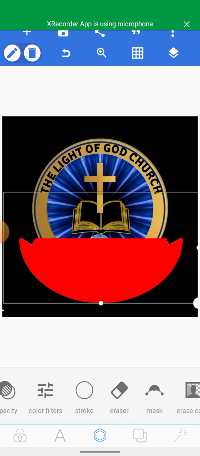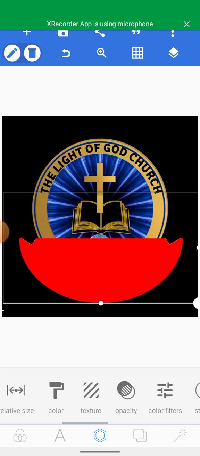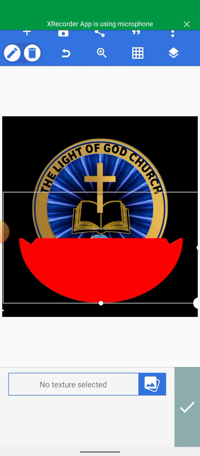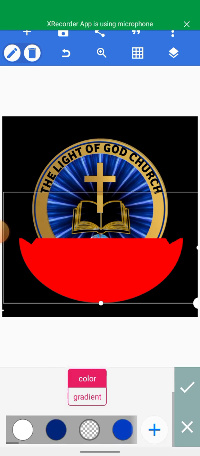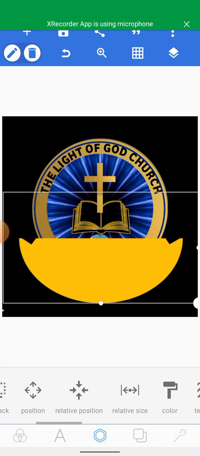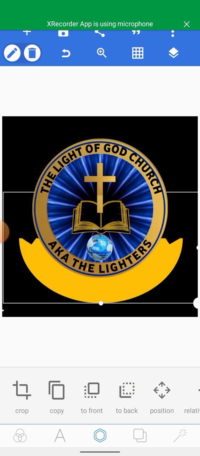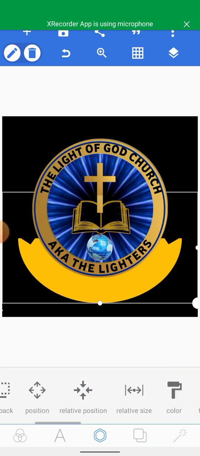So let's change this one from white to maybe this type of color, the texture. Let's give it a texture. Okay, my memory is full. Let's use an ordinary color, let's use this one, and move it to the back again. Can you see? It has given a little bit of shape. So let's take it up a small bit.